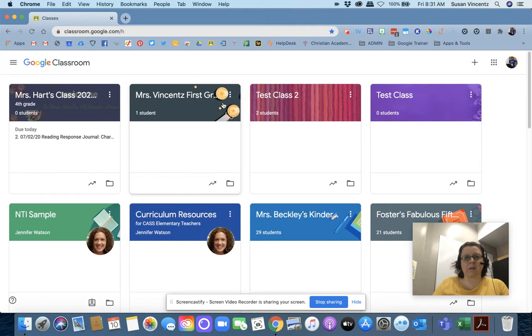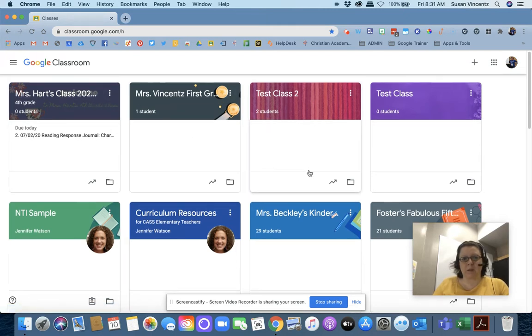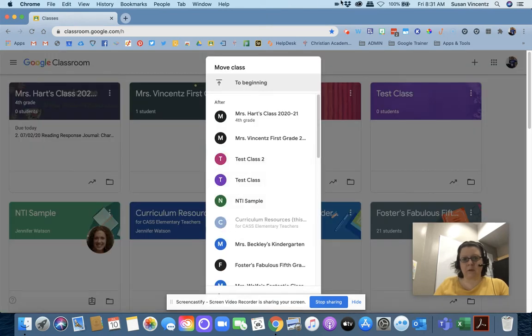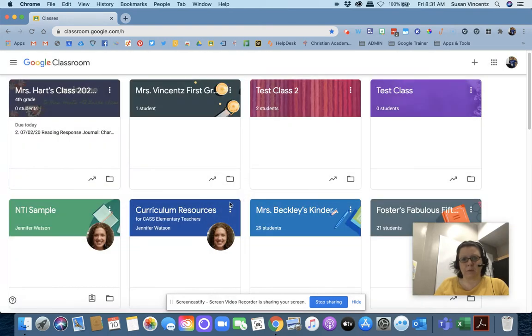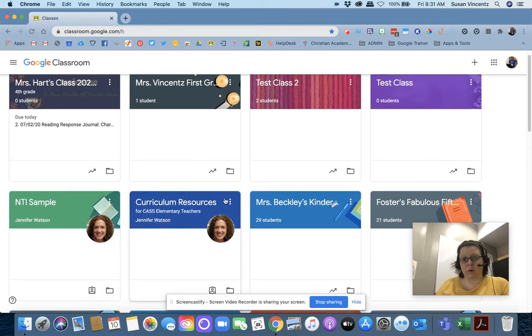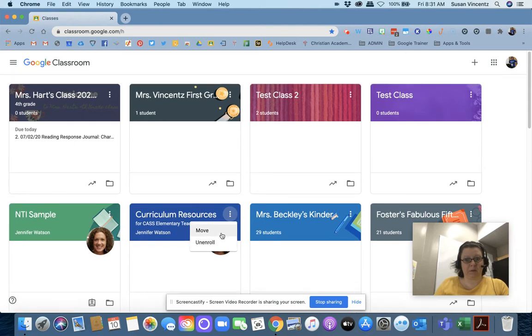Now some other things under our little tiles, you see each tile has 3 dots. So down here, on a class that I'm a student, I can click on the 3 dots, and I can either move this class. In other words, I can move it in whatever order I want to move it to. So maybe I want to move it over here or so on, or I can just unenroll myself. So those are my 2 options if I'm a student.